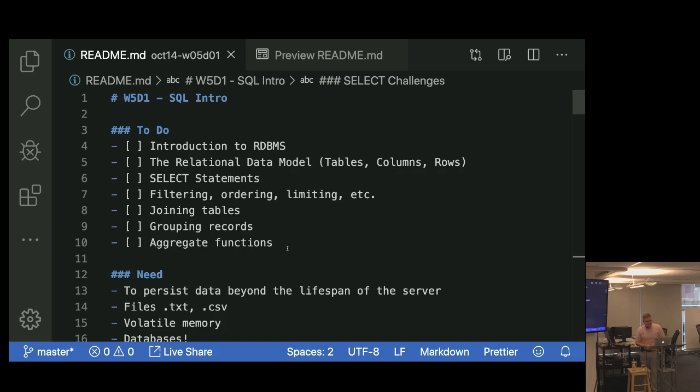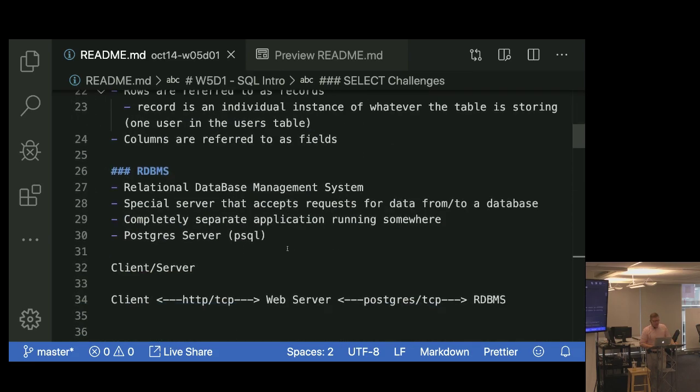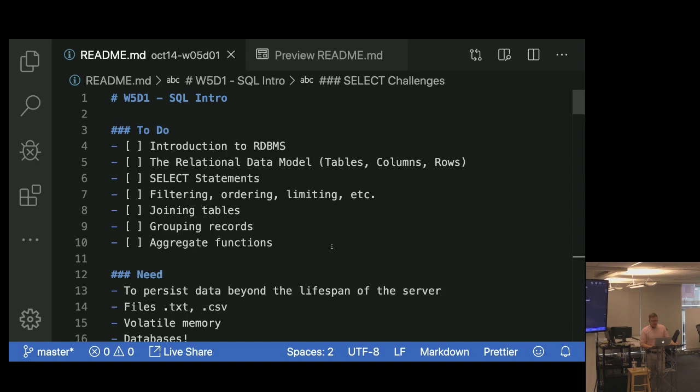This is great. Okay. So, for the first half of the lecture, we talked a bit about RDBMSs and databases. And then we did some simple select statements against a single table.